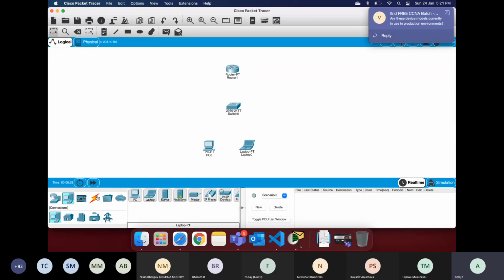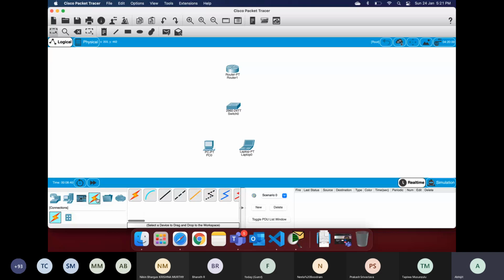And then after that, you click on something that is called connections. If I click on the connections button, there will be multiple types of cables that you can see here. There is a cable called automatic, a console cable, copper straight-through cable, copper crossover cable, and so on, fiber, and every other thing. The cable that we will be using in order to connect any device is the automatically choose connection type, the first one. So we click on this automatically choose connection type.